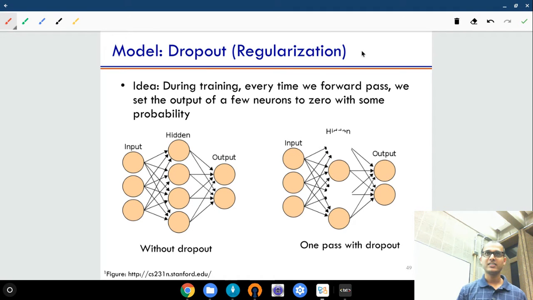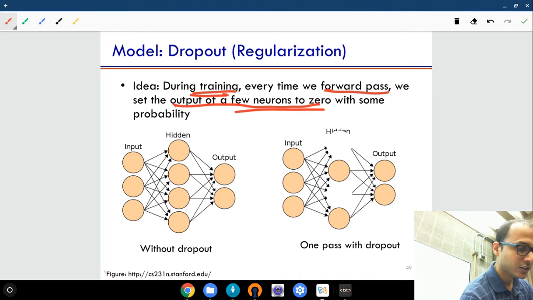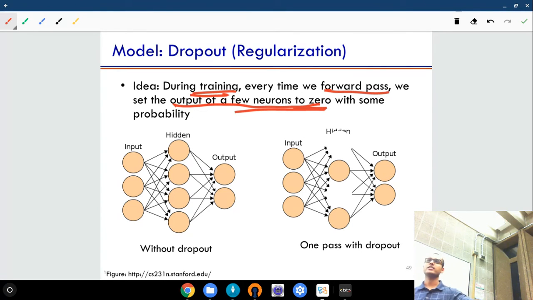So what is dropout? Dropout is a way to regularize, which is a little bit non-standard, and the idea is as follows. During training, every time we do a forward pass, we can pass a batch of observations rather than each observation and then looking at the gradient with respect to that observation. We saw this idea of batching in the first lecture itself. Every time we forward pass, we set the outputs of a few neurons to be 0. So we force the outputs of a few neurons to be 0.